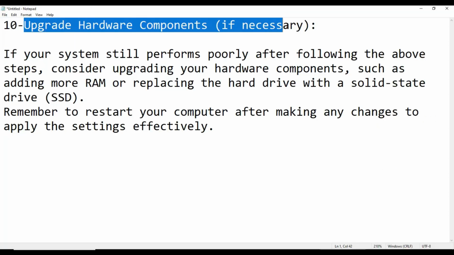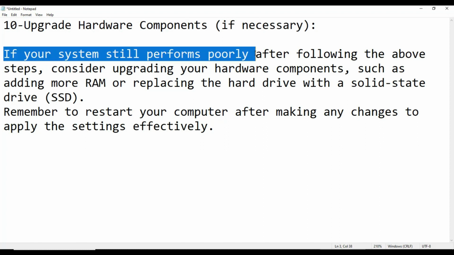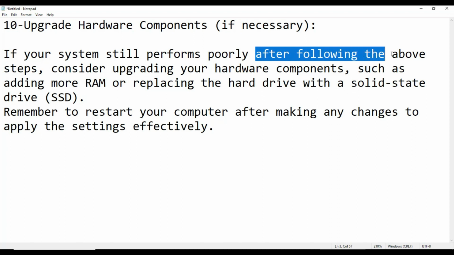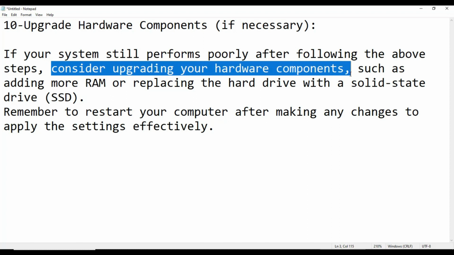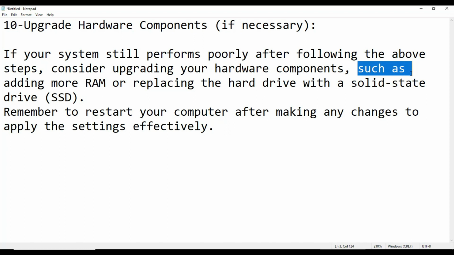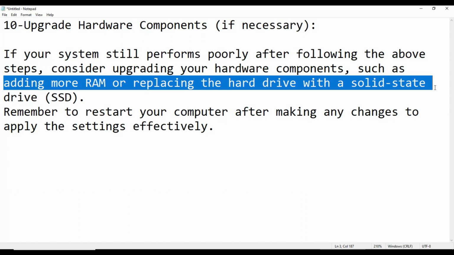Upgrade hardware components, if necessary. If your system still performs poorly after following the above steps, consider upgrading your hardware components, such as adding more RAM or replacing the hard drive with a solid-state drive (SSD).